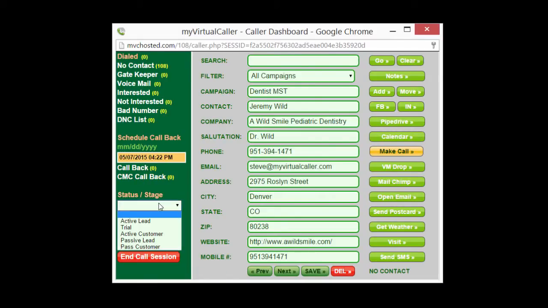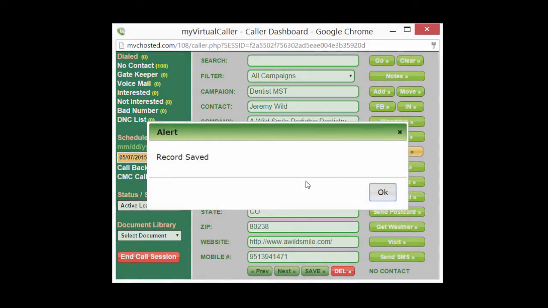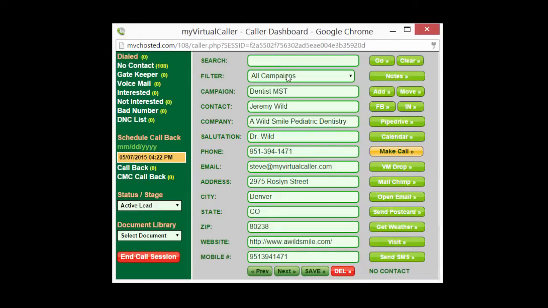You can add a custom filter or stage here. So let's say I want to mark this record as an active customer, or an active lead would probably be a good one. I would mark it as an active lead. Now I can go in here and actually filter on that record as an active lead, and you can get all your active leads pulled in one place if you want to go through them.